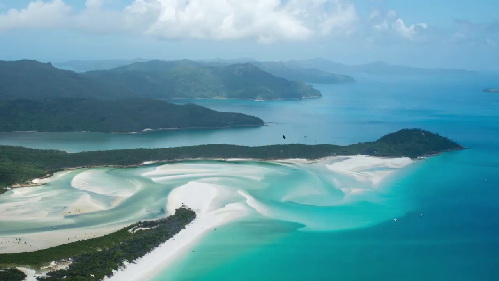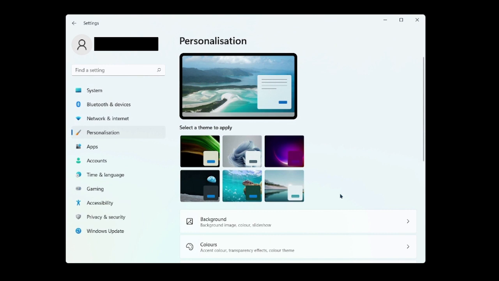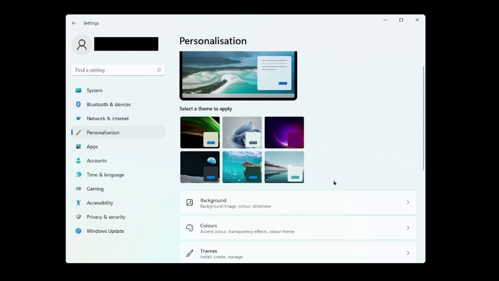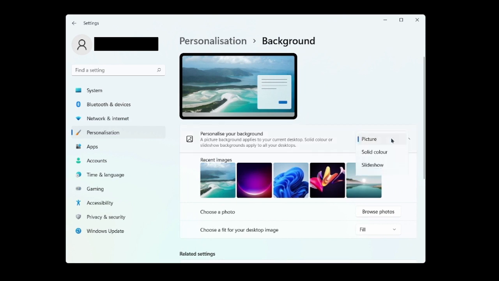First off, we will right-click on the main desktop. Now, we will press Personalize. Here, something like this will pop up. Now, if we press Backgrounds, you will see that there are some options here.